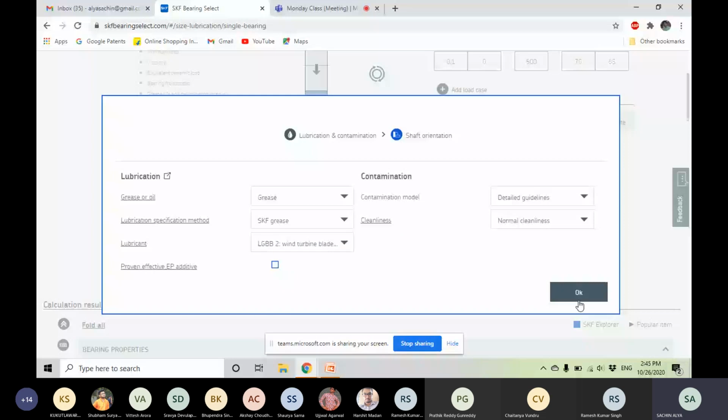Then coming to the contamination models. We have to define the cleanliness of the operating condition, like how clean is the environment where the application is being used. Whether it is highly clean, normal clean, slight contamination, severe contamination, or very severe contamination. Based on our environment, we can select which cleanliness parameter we should use.